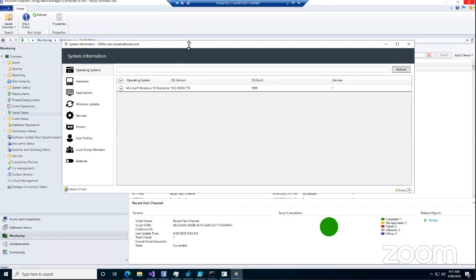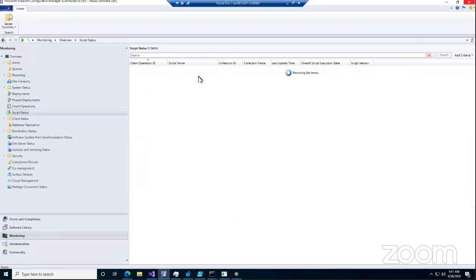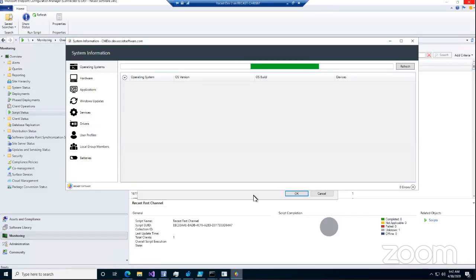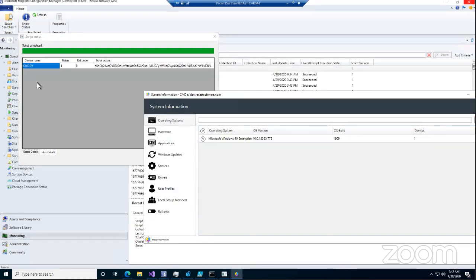So I've got here the system information tool, and I'm going to hit refresh. What that's going to do is kick off a config manager script that we've imported into our site. We can see here the script name is Recast fast channel. And if I show status on that script, we can see that as it starts pulling data back, the script will move to complete. So it's actually pulling data from that config man fast channel rather than doing the normal reach out to the device, right?